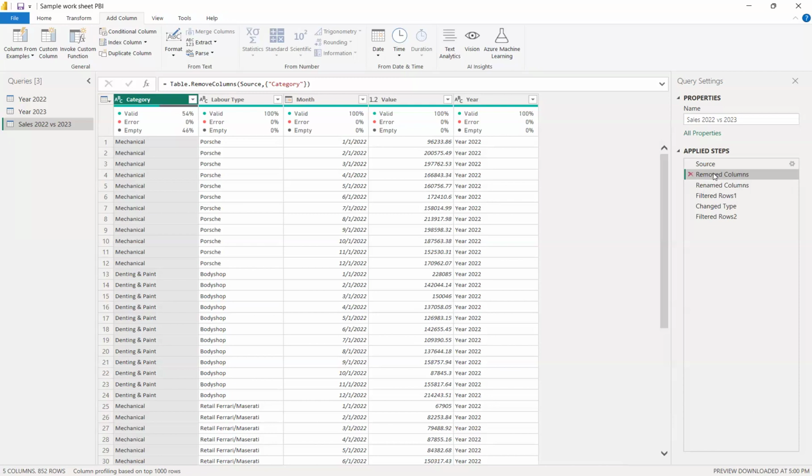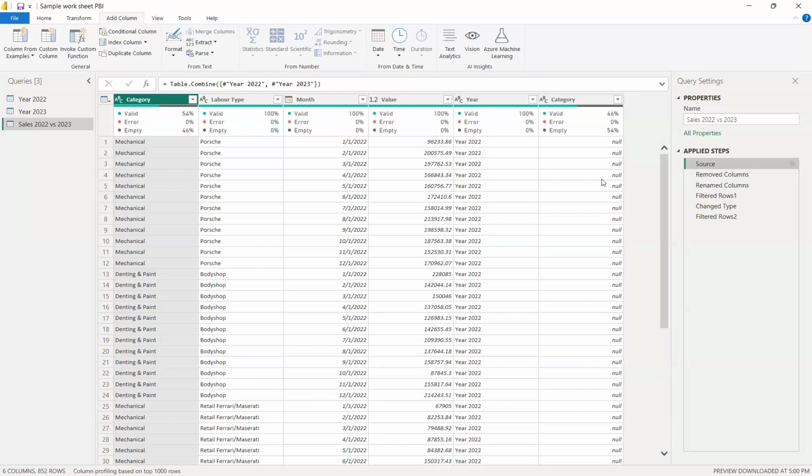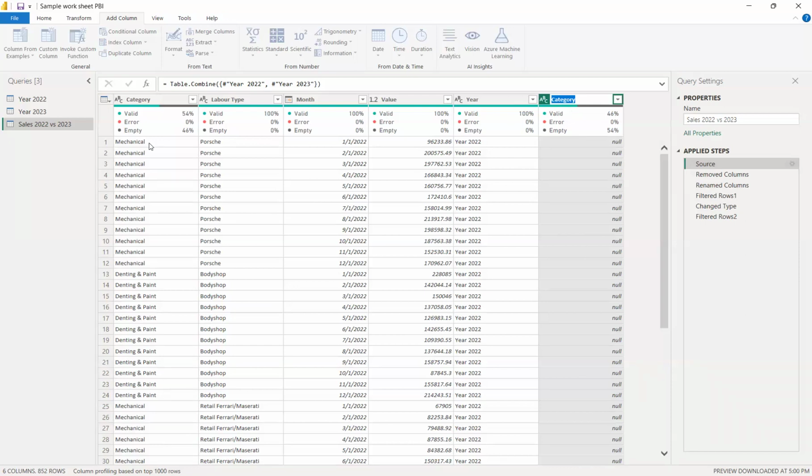And now, do you see here? Category. If I go up, category and category. So two categories are coming. Why are two coming? Both are looking the same. If I double click one of them, can I scroll it down and see if all the categories are showing? The left one is applicable for 2022. This one is applicable for 2023. Now I'll show you the difference. What is the issue?